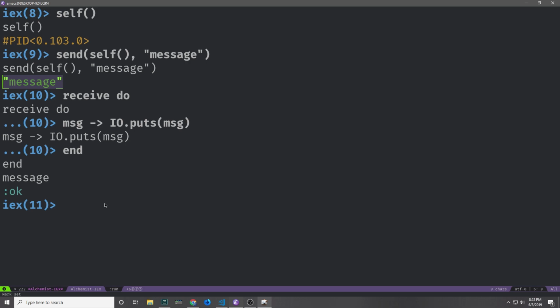Now, if there are no messages in the mailbox, receive will wait indefinitely for a new message to arrive, and the actual call will block the shell. So if I was to create this receive block again, because we don't actually have a pending message, it would then just block the terminal.